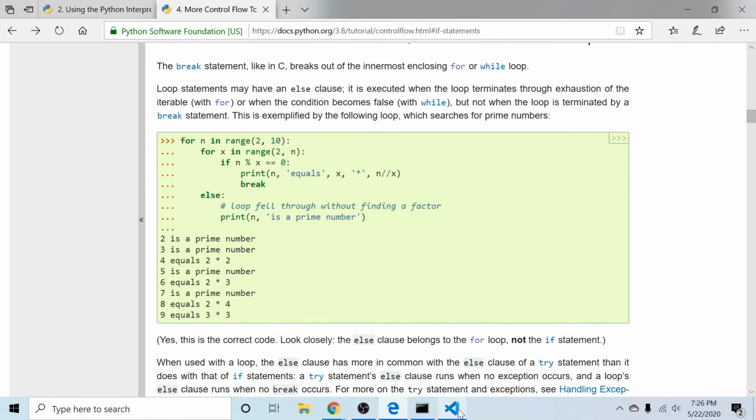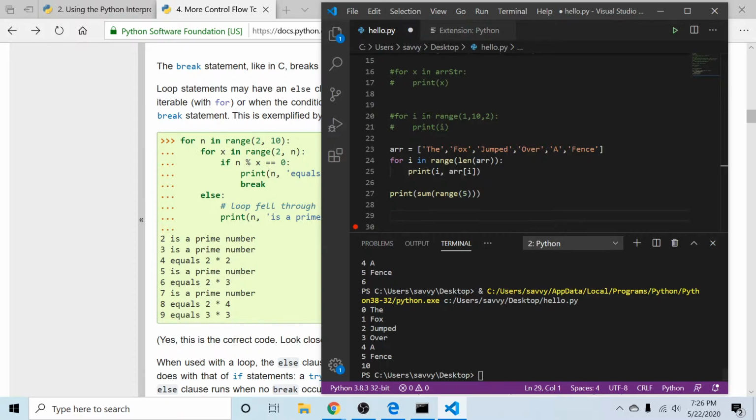Yeah, break and continue work just like C. Yeah, no problem, Matsuo. I'm glad you like them.